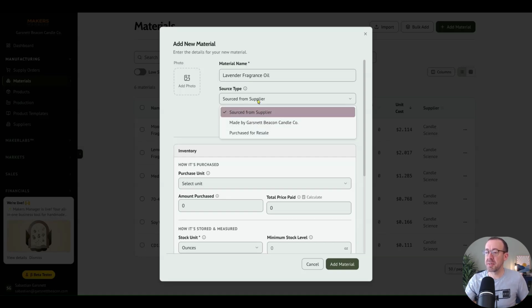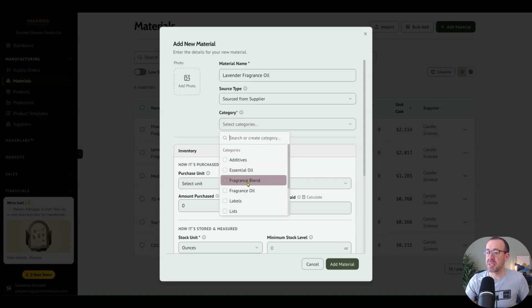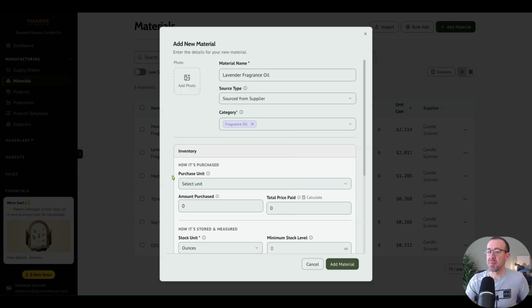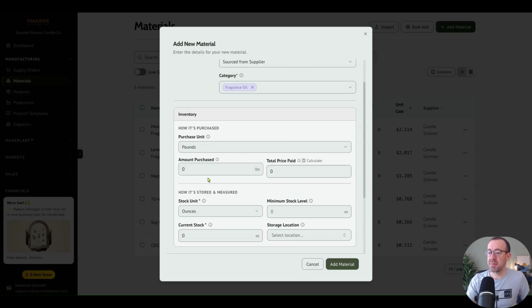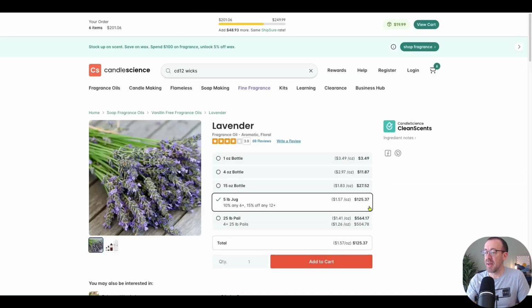We source this from the supplier, and the category is fragrance oil. And then for purchase unit, we are doing this by the pound. And then I just purchased 5 pounds of this. And the total price paid on that, we're just going to go ahead and put in this $125.37. Of course, if you add it to the cart and you figure out your shipping, that's all going to be crucial as well. But for this example, I'm just going to pretend like there was free shipping.